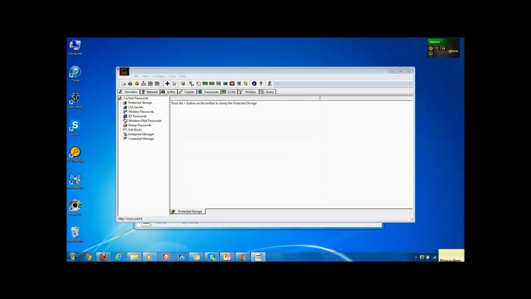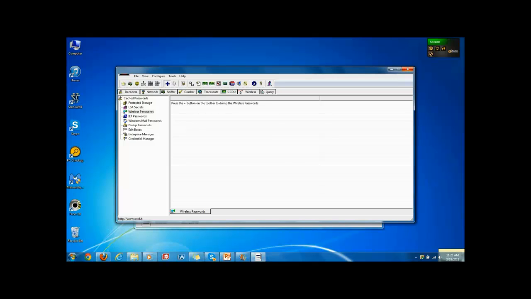Alright, so in this video we're going to be showing you how to get your wireless passwords using Cain and Abel. This one is pretty easy. What we're going to do is make sure we're in the Decoders tab, click on wireless passwords, click inside the box, and then click the add to list button. All the wireless networks you've accessed before should show up in a list.